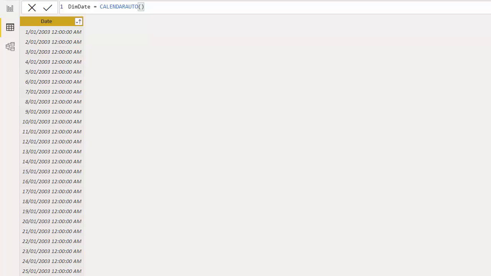So what we need to do is we'll just use the ADDCOLUMNS function. And we'll give this new column a name. So we'll call it day name, or we can just call it day. And we'll use the FORMAT function for this. So we pass the date.